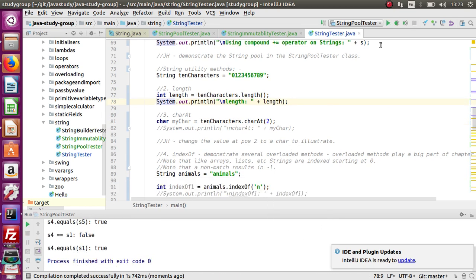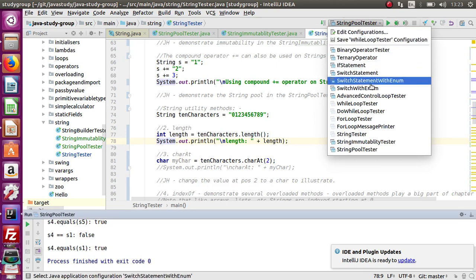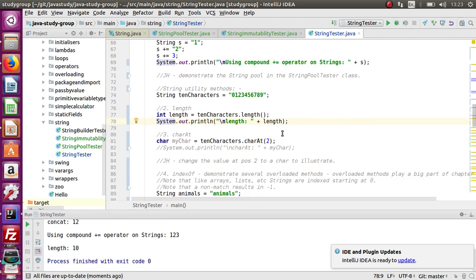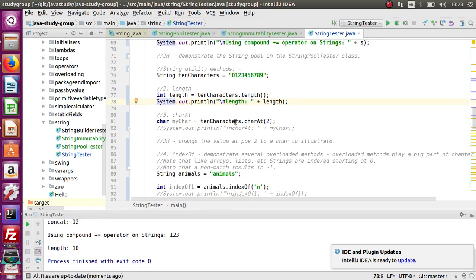And I'm running the wrong class there. That's the one. String tester. Length is 10. So this is another useful one: char. Now, string is basically a string of chars, of characters. So obviously a character is an individual letter, and you can find the char at a certain position.